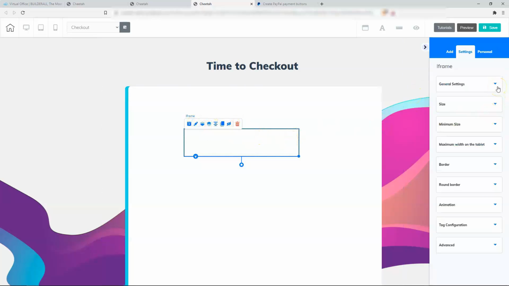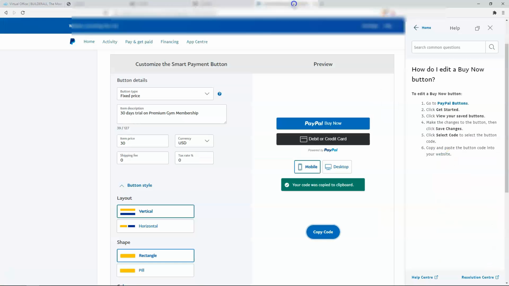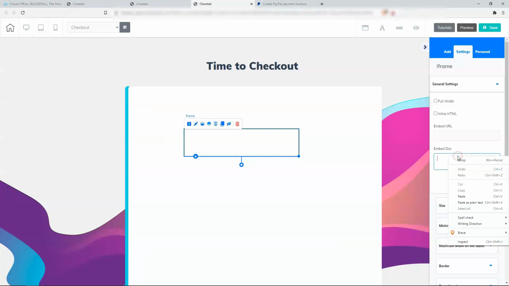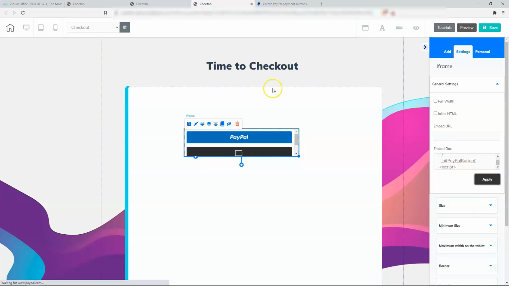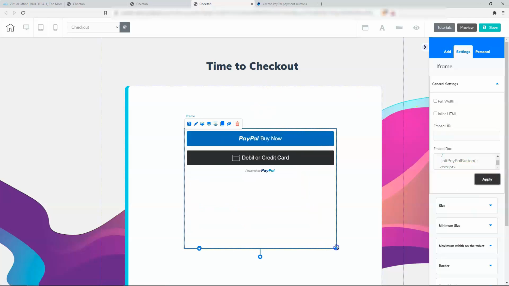And the settings we're looking for come under the general settings. Do not click on the URL field, but the embed doc. So all the code that we've just copied regarding this button is on our clipboard. We need to transfer it back to our embed doc field. So I'm going to right click and paste this back, apply, and you'll be able to see, ta-da, our PayPal button is actually loaded here.